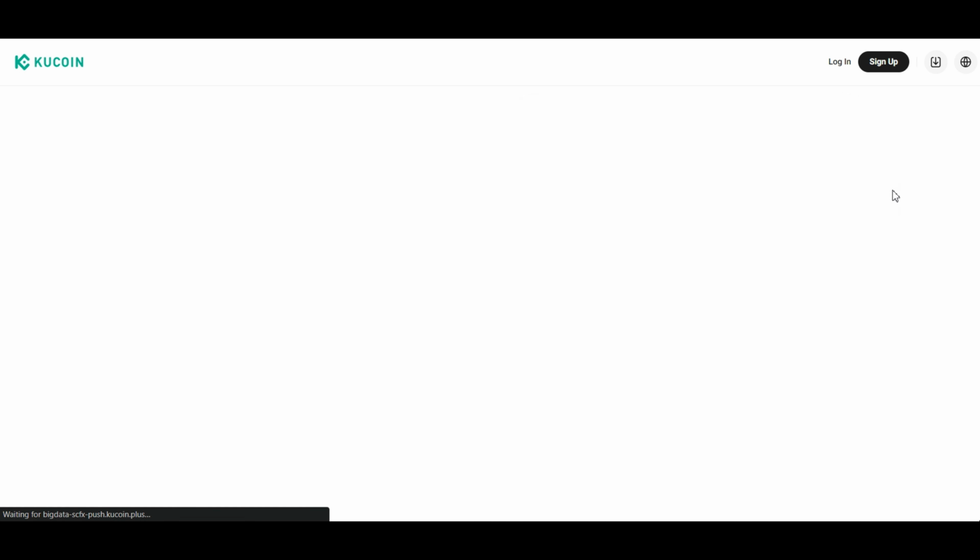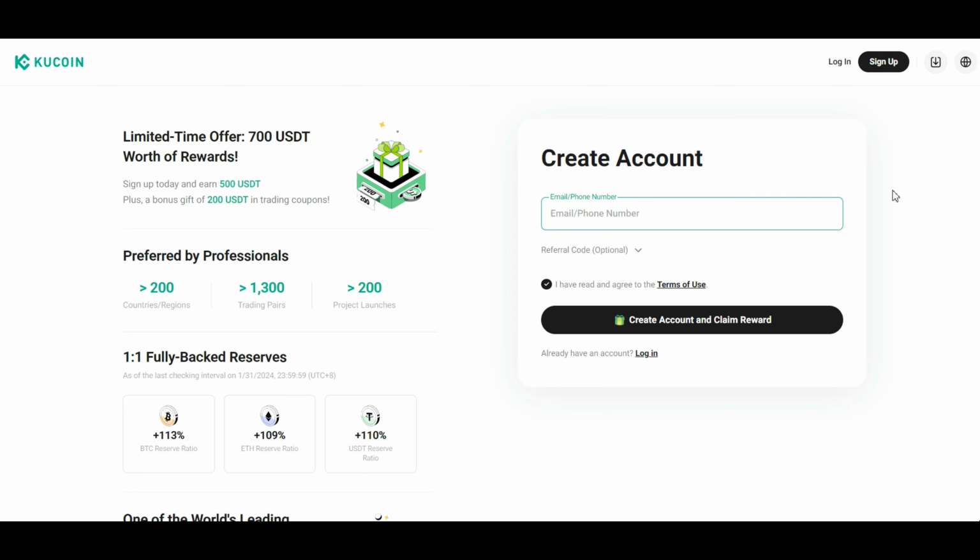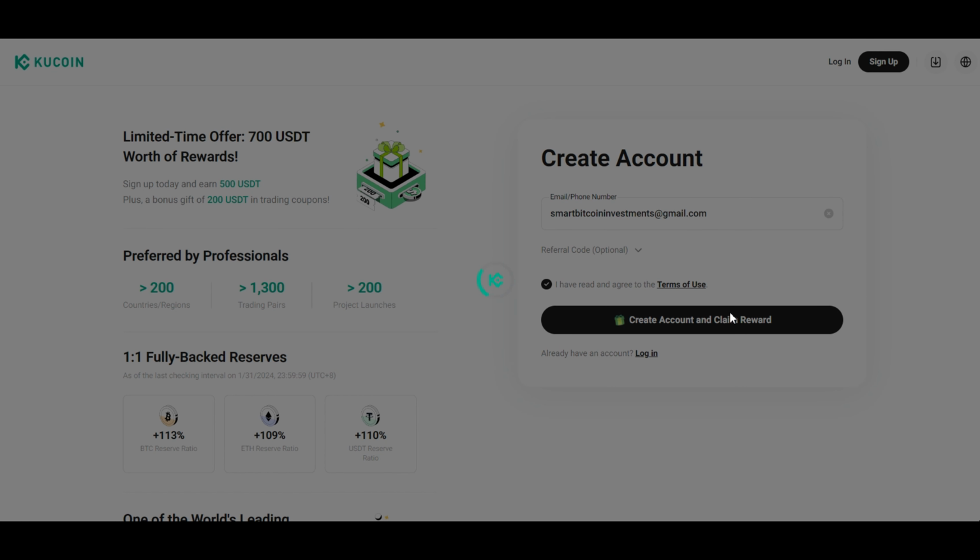For first-time users, KuCoin offers rewards to new users and those who can refer other users to the platform. In addition, you can also obtain rewards just by trading on KuCoin. Fill in your email address and create a secure password. Once done, agree to the terms of service and click on Sign Up.